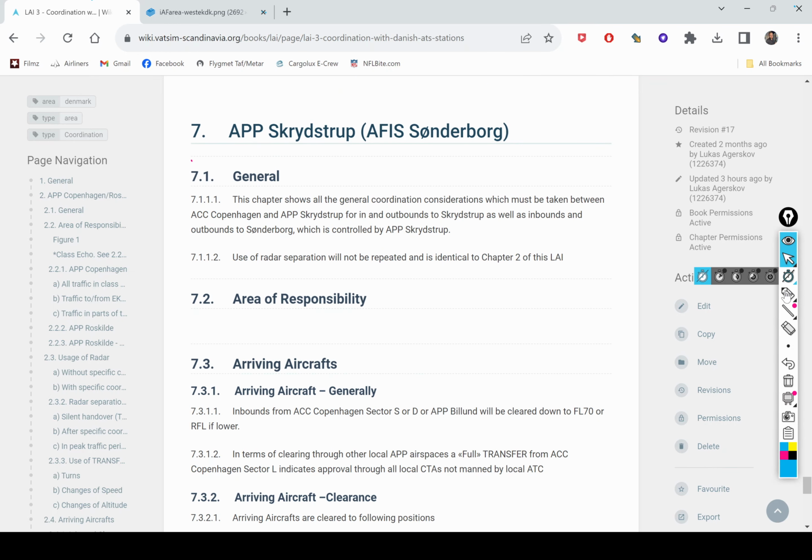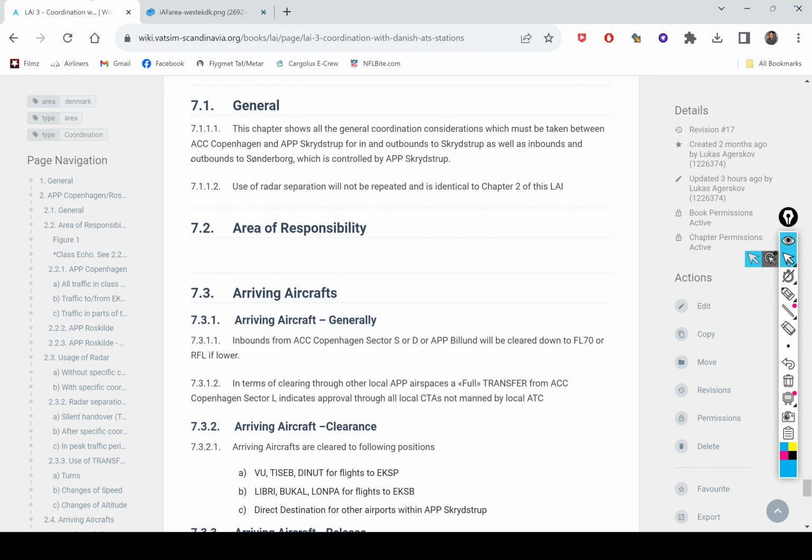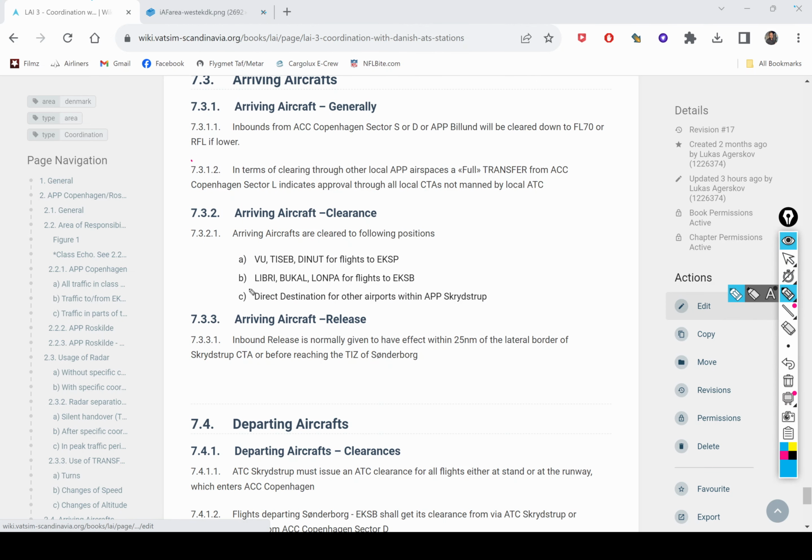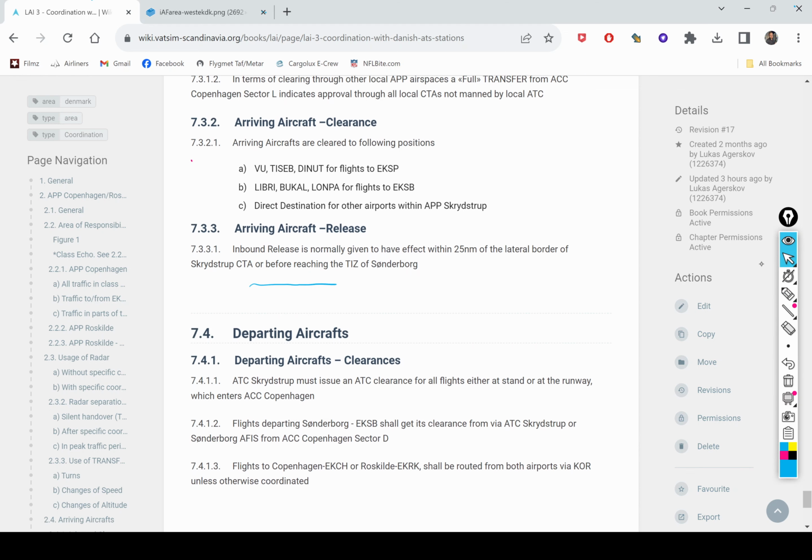One thing that's going to be a little bit interesting here is Skrydstrup. Skrydstrup, which is controlled by S control, if locally seen not offline, is also in charge of AFIS Sønderborg. So these are lying pretty much in the same place. That means that, of course, you now have what you can clear direct to for flights to Sønderborg. That's good to know.